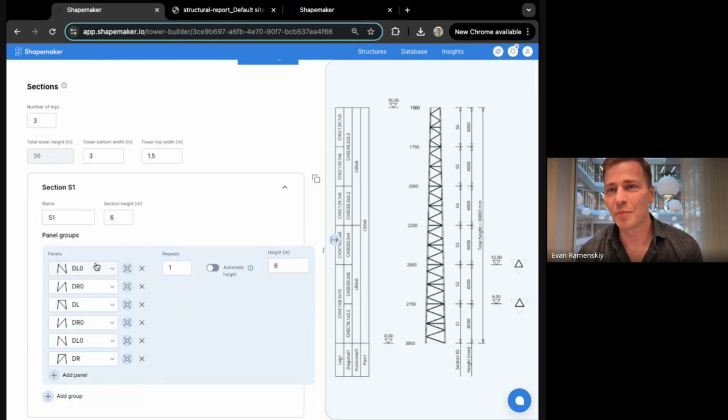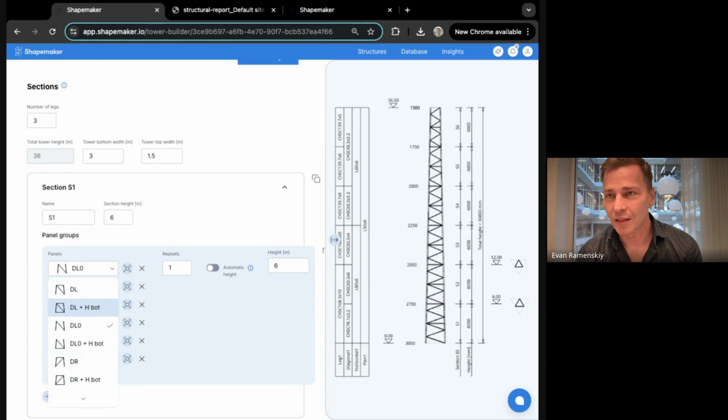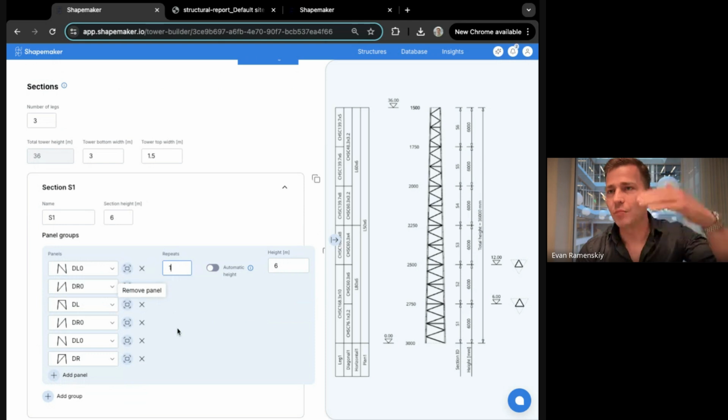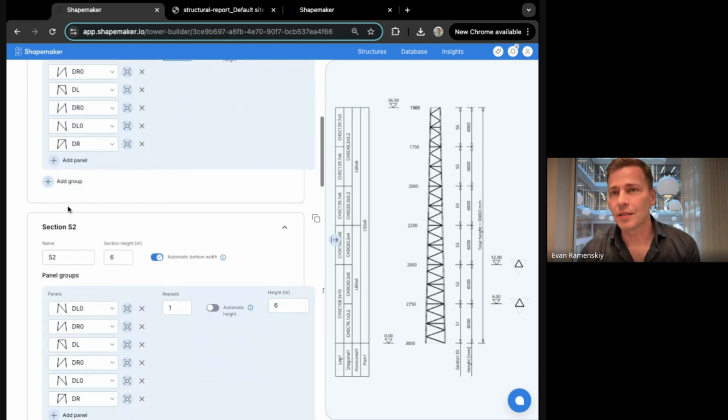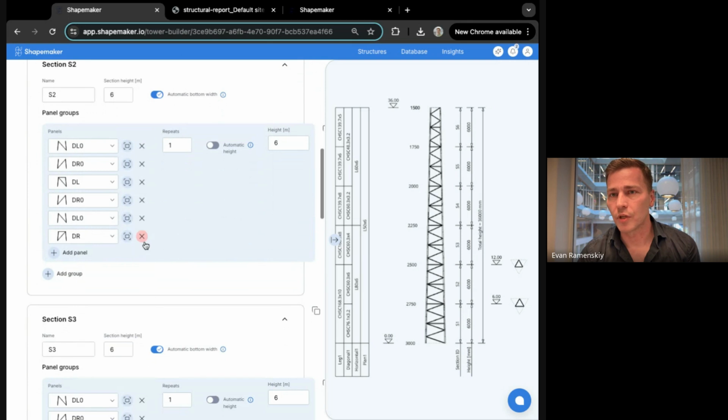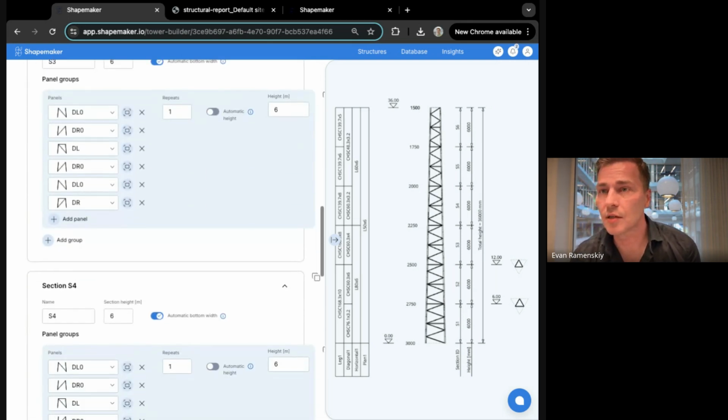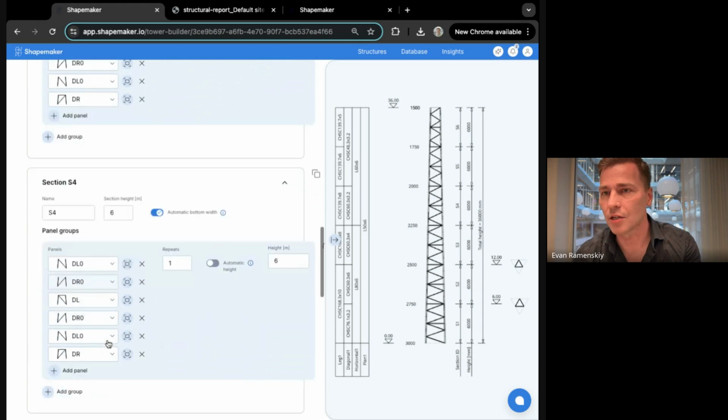It's very similar to MS Tower. Kind of select the right panel geometry. You can repeat them many times, so you can quickly build up a long section or a high structure. And I build it up for like how many sections? 6 sections. So it's very quick. I can adjust in real time.